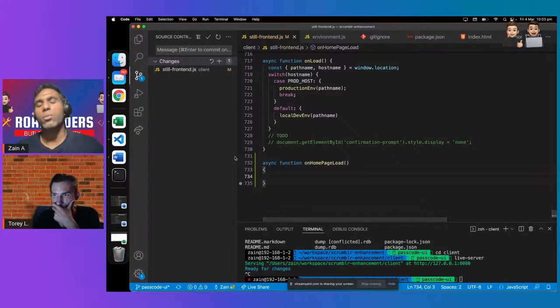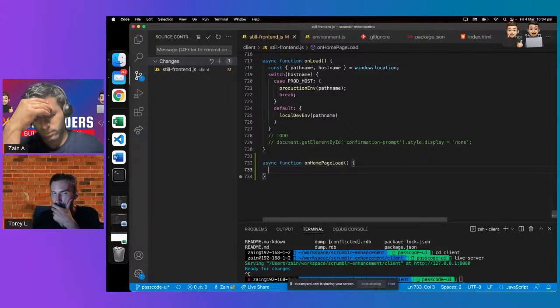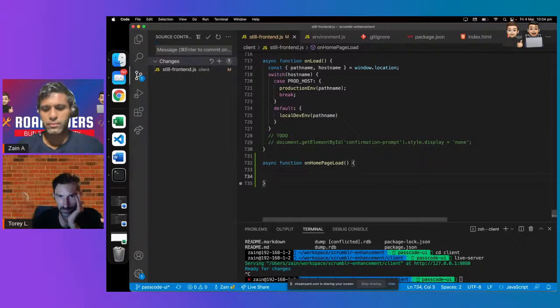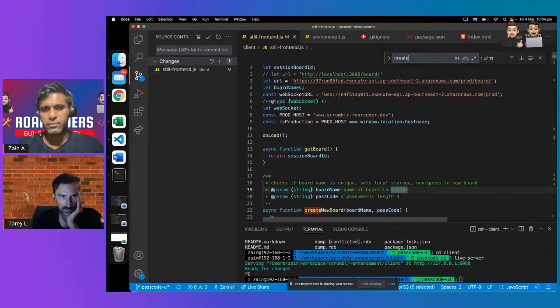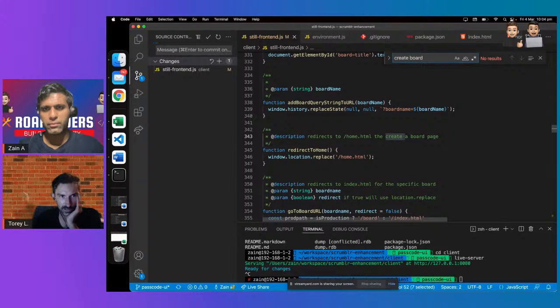Okay, so how are we gonna do this? All you need to do is just from the create boards function on like line. Hold on, sorry. There's a frog.